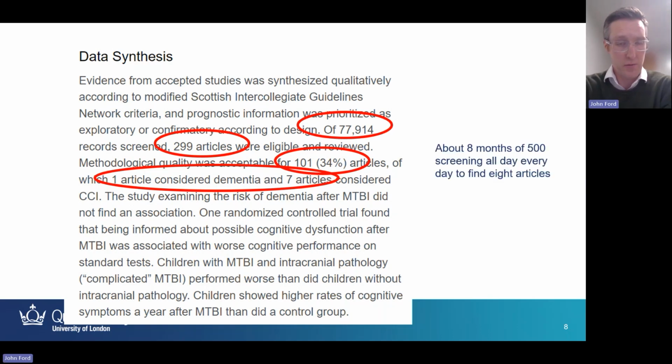When I was doing screening, we used to work out about 500 a day. But to do 77,000, that's going to be screening non-stop every day for about 8 months to get 8 articles. So it takes a lot of time and effort.